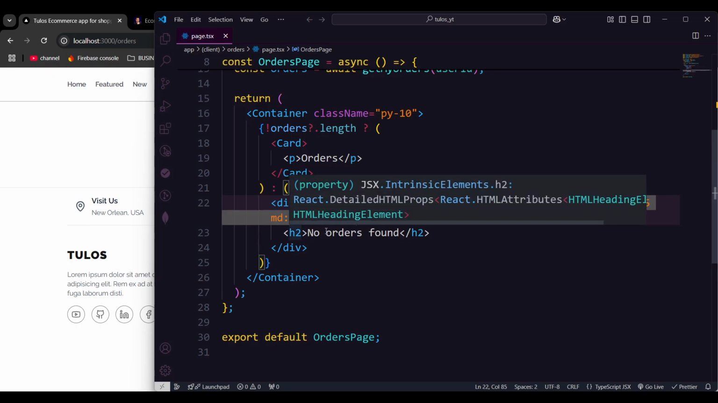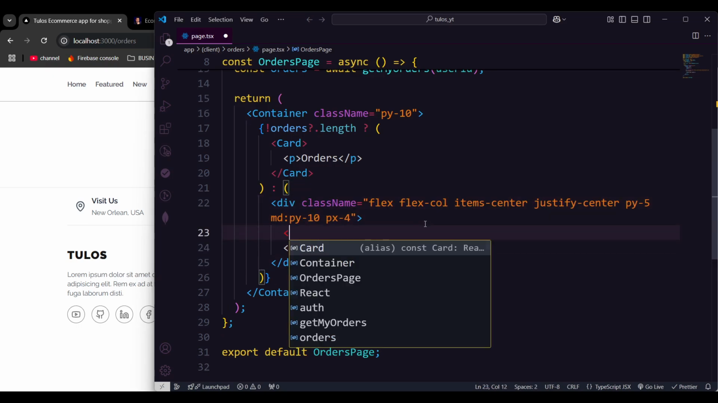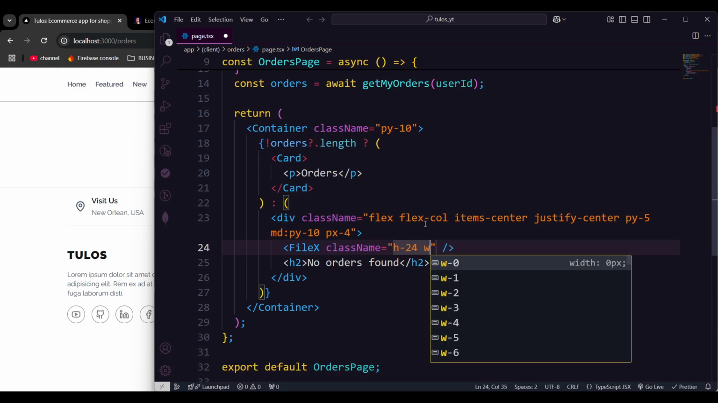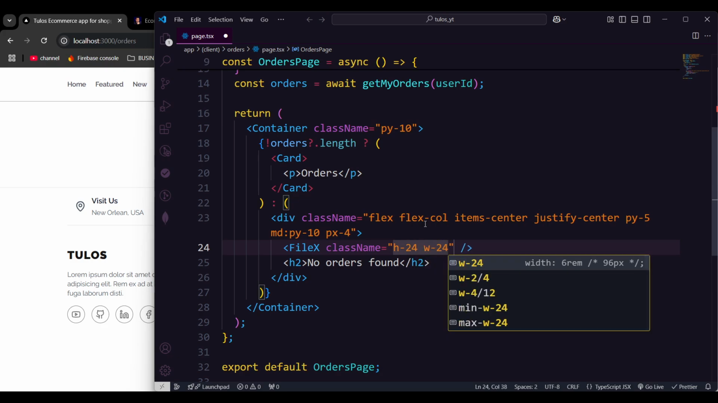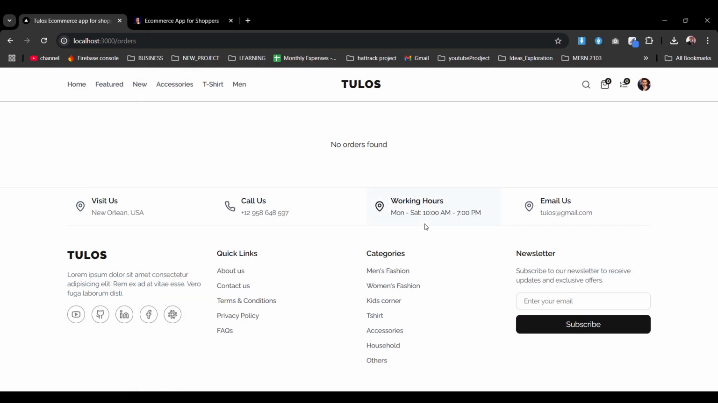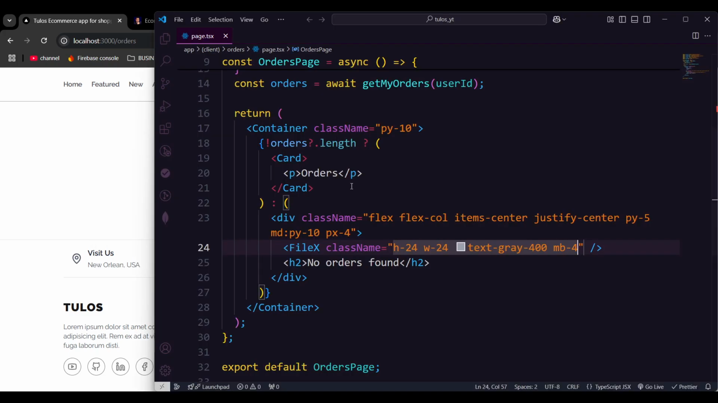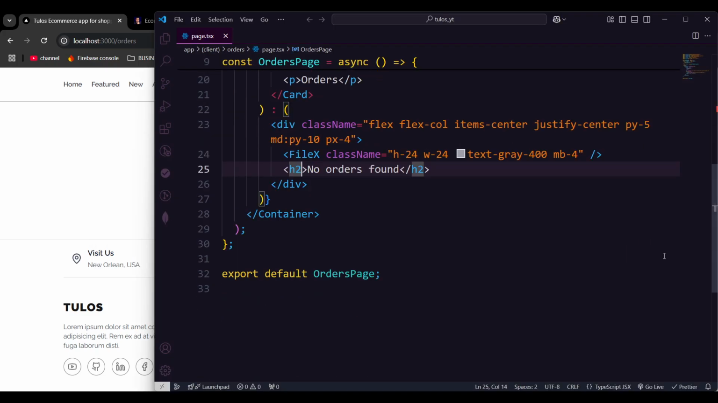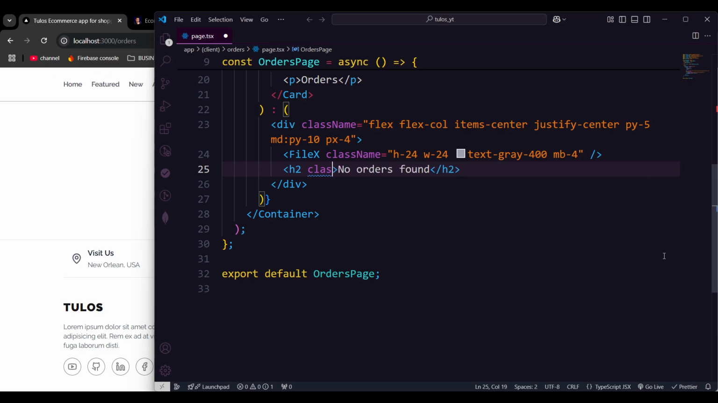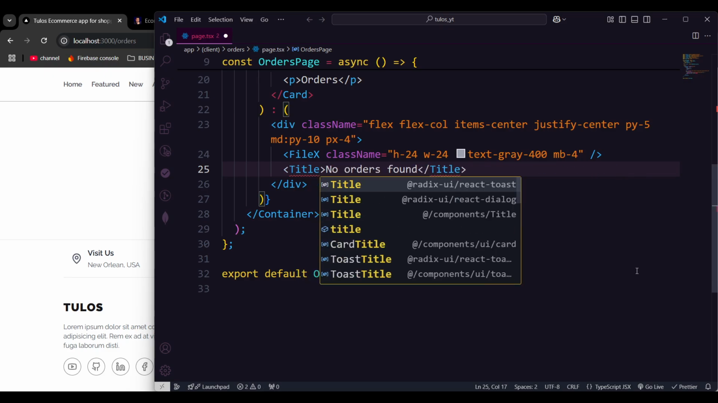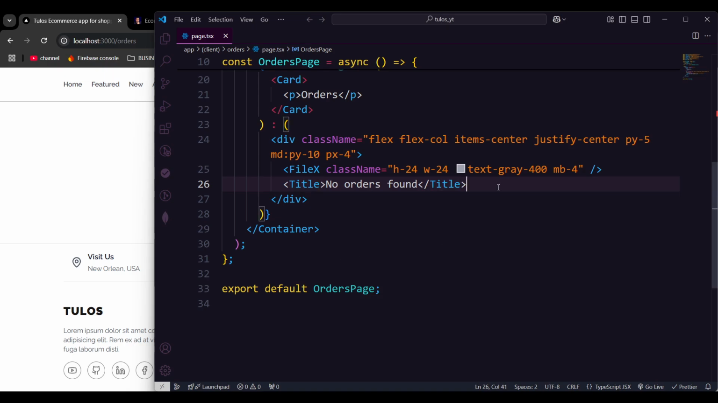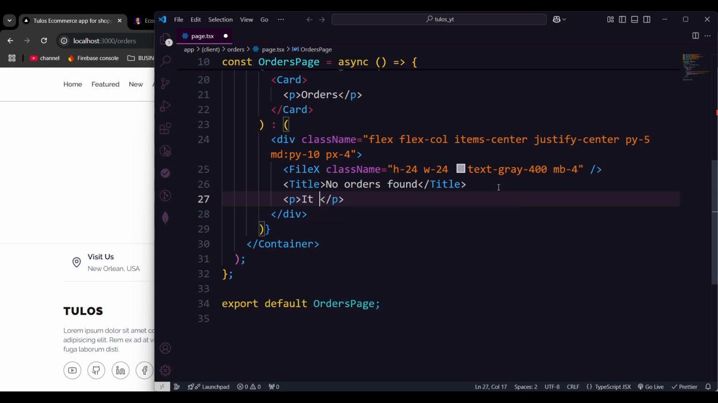And for that h2 tag, before the h2 I also want an icon, should be FileX, and here in that icon className height should be 24, width should be 24, and also text should be gray 400, and after that margin bottom should be 4. So that's the icon, and now we're gonna render the text in a proper way. It could be className text 2xl, font semi bold, and by the way, instead of rendering that, we can just render our title. I think it's the similar proportion. That's it. So no orders found, and we're having the icon.